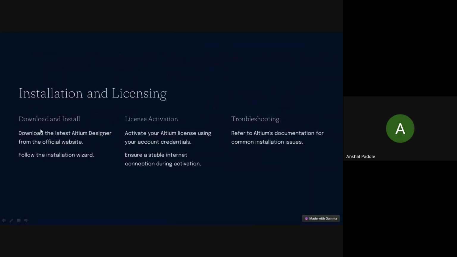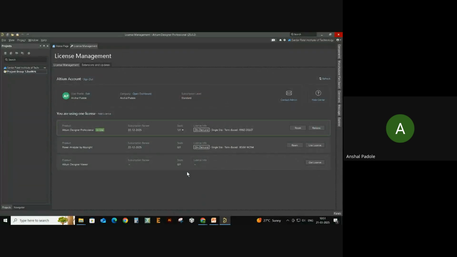So that's how you can download and install. That was the first step of installing the Altium software. Now the next step is license activation. Once you install the Altium software, this is how the software will look. But when you install, these two licenses won't be visible, which are Altium Designer Professional and Power Analyzer by Keysight. There would be only one license available, that is Altium Designer Viewer.